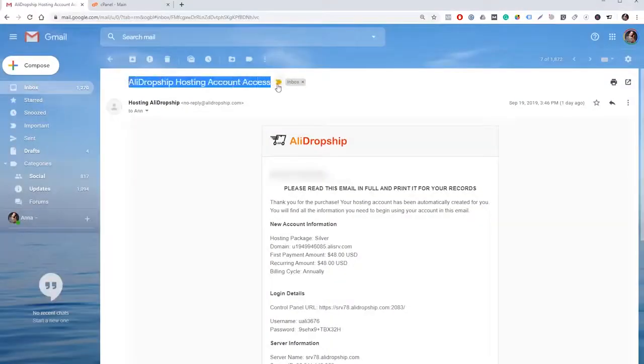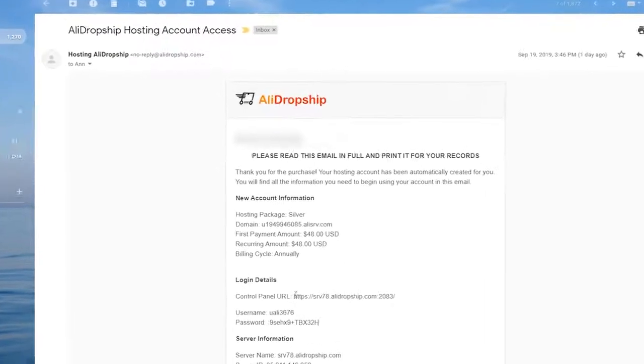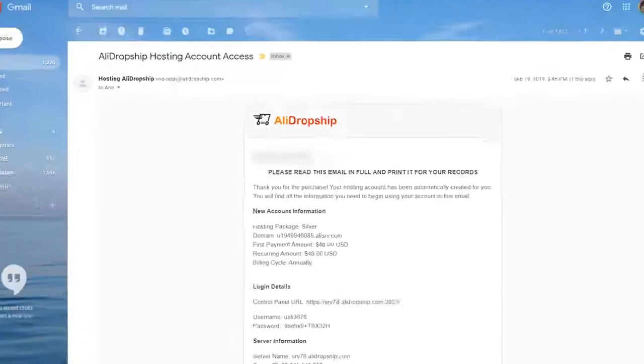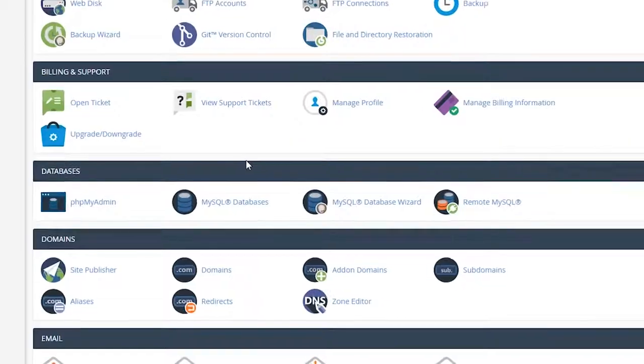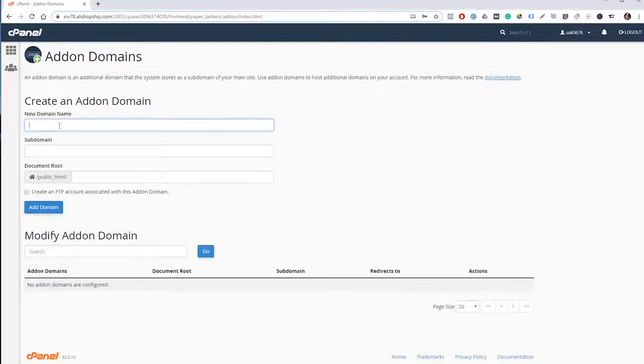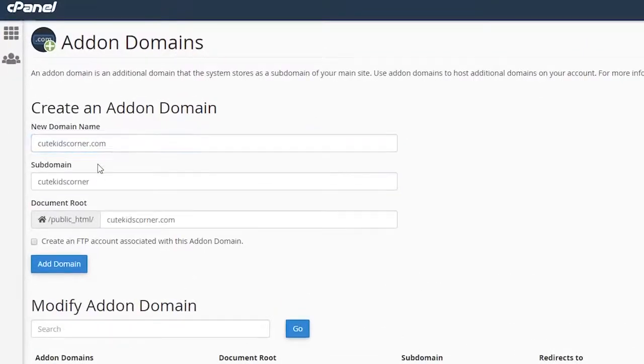Check the email from Alidropship named Alidropship Hosting Access. Check your spam folder if you don't see it in the inbox. Log into your cPanel using the data provided. Add your new domain via cPanel. To do that, scroll down to the Domain section and click Add on Domains. Enter the name of your domain in the New Domain Name field and click Add Domain.